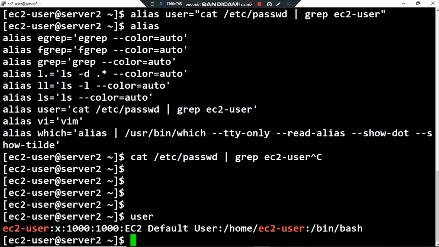But the disadvantage with the temporary alias is that it will only be available for your current terminal session. So if I exit or log out from this terminal as ec2-user, this alias will no longer be available. So if I want to save my alias across sessions, I need to create a permanent alias. How can we do it?